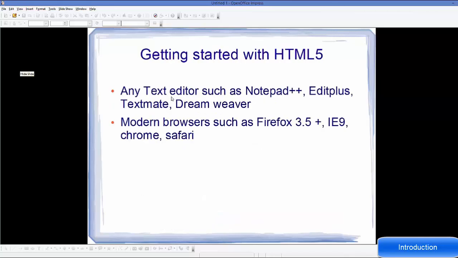Right now, to get started with HTML, what do we need? We don't need much. We just need a text editor, which can be any editor, for example Notepad++, Edit+, Dreamweaver, TextMate, and there are some advanced IDEs for developing your website using HTML, which can be Eclipse, NetBeans, Visual Studio also supports HTML, and other advanced IDEs. IDE stands for Integrated Development Environment, which you can use to develop HTML pages.